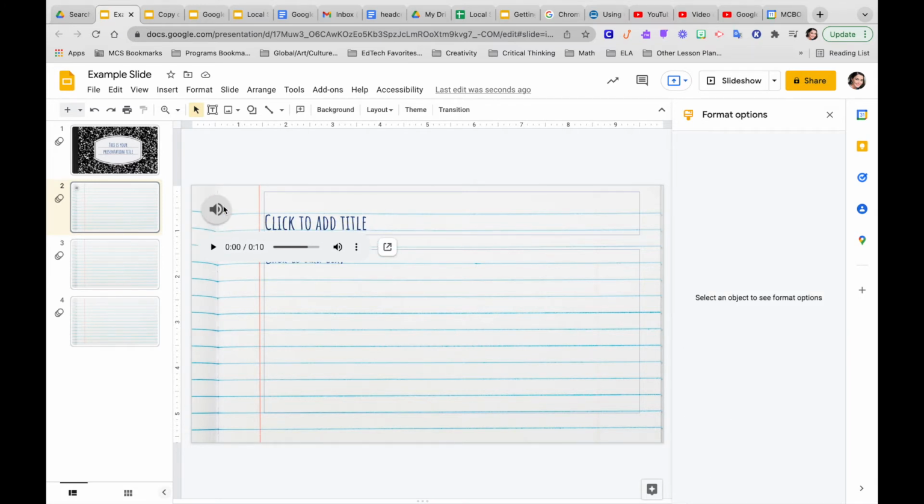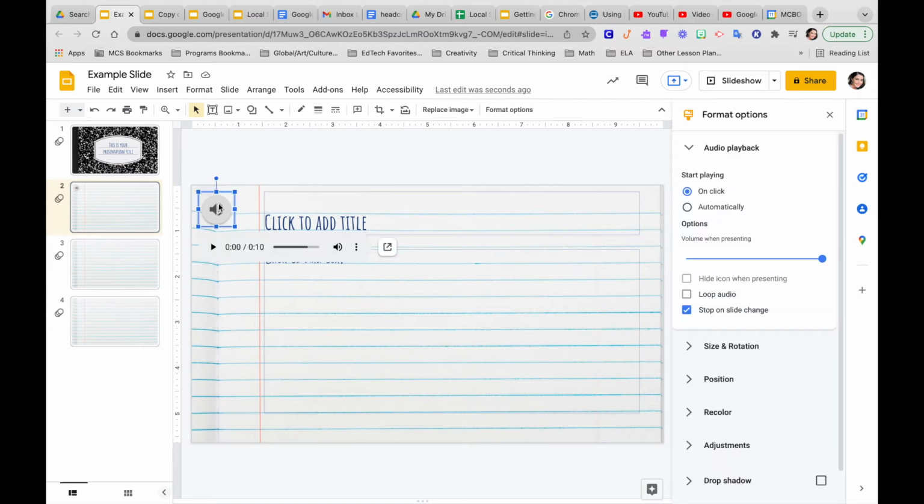So if this is audio that you want people to be able to click and then play, this is how you'll want to set that up. Notice when I click on the audio over here, I get format options for it. Right now it is set so that people can click and then play. And that's going to play the audio for them.